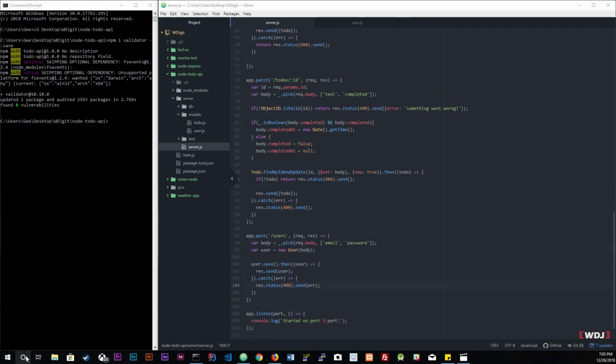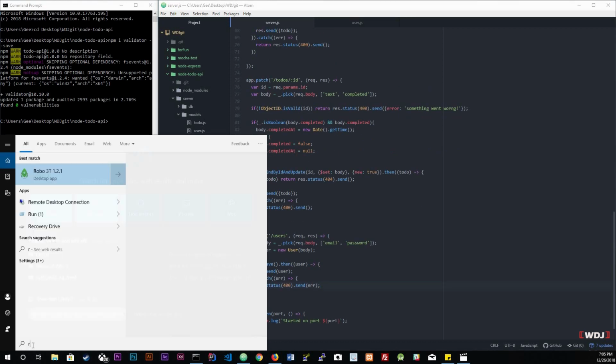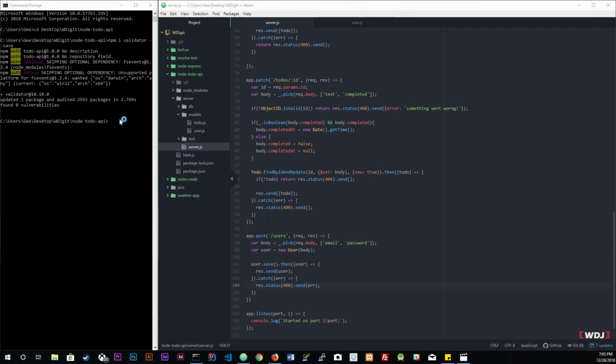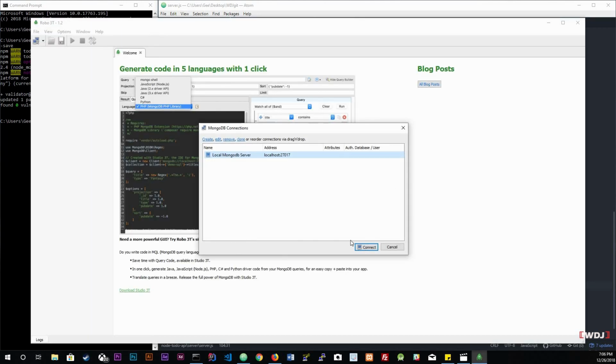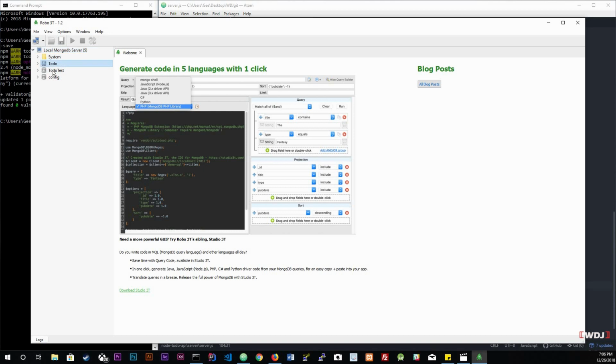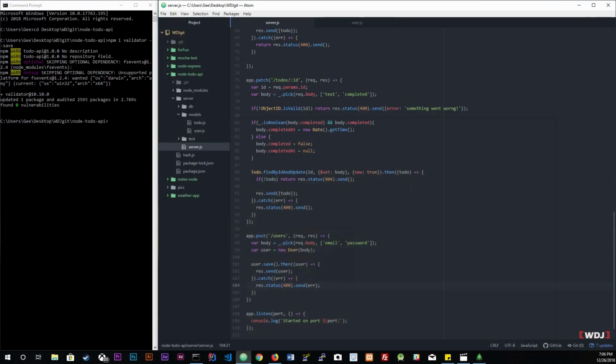I'm opening up RoboMongo, and I'm going to delete the todo database. TodoTest is for Mocha. Todo is our development database, and the only reason I'm deleting it is because I want to start out fresh. I've been doing some stuff inside of it, and it has some weird things in it. That's the only reason I'm dropping it.